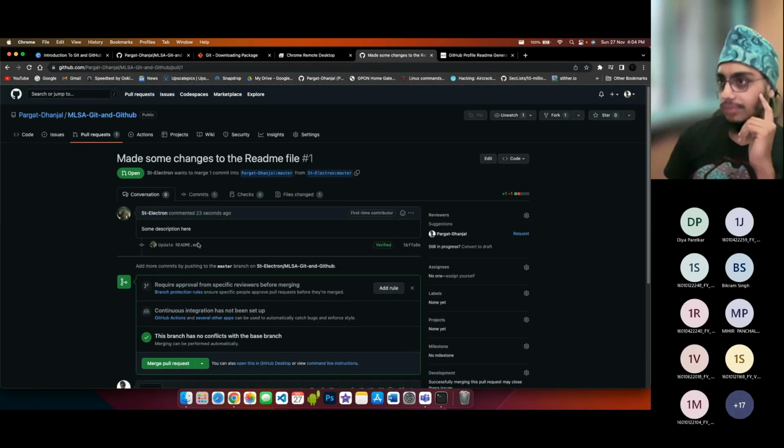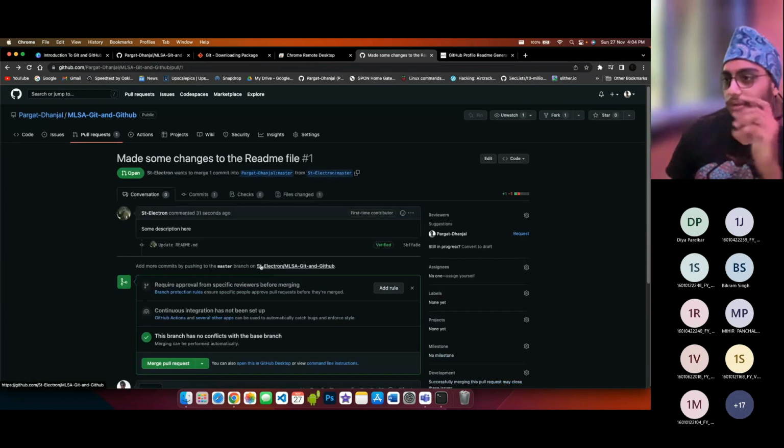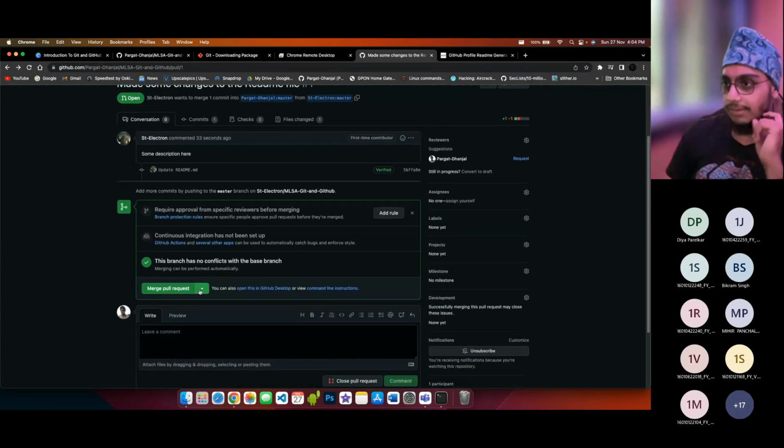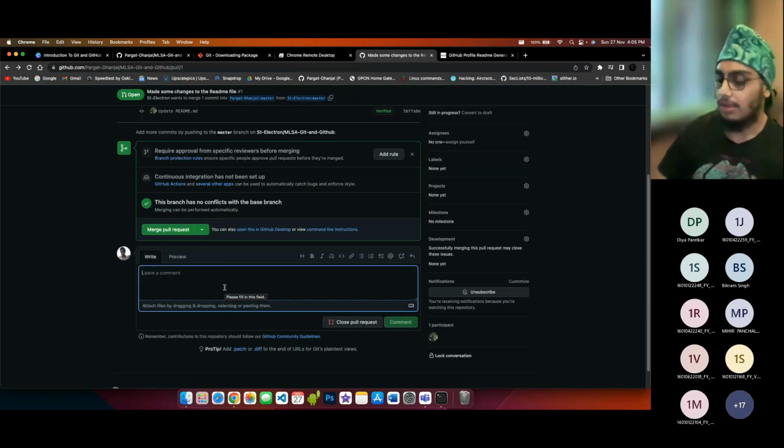So I can actually view those changes which he made. I can see he updated the README file and he removed this. So there are two options for me. I can actually merge this pull request. I can also ask him to make some changes, for example, do some more changes.